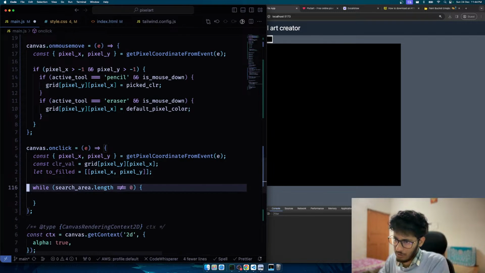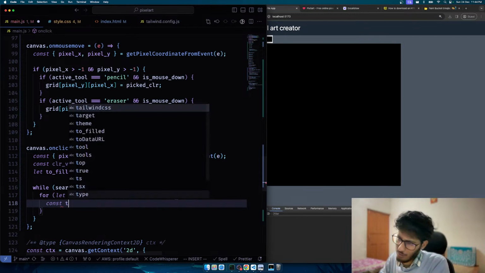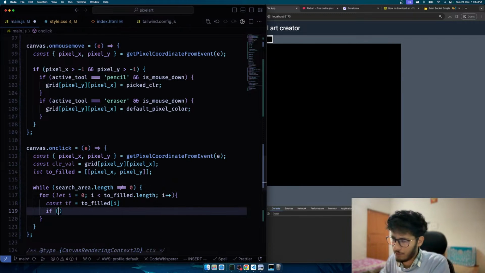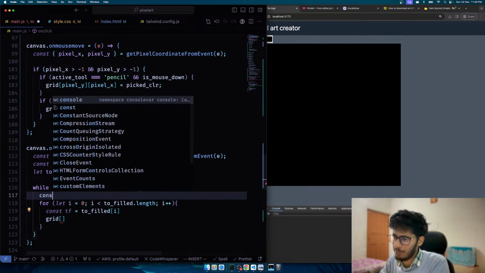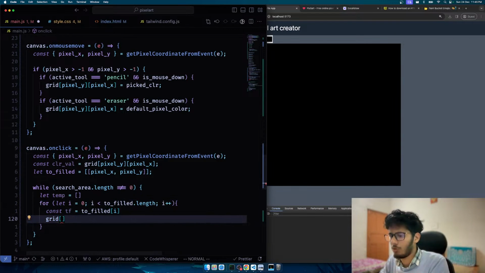This shouldn't be like this. Let's write a for loop. For let i is equal to 0, i less than to filled dot length, and i plus plus. Okay, to be filled, so let's go to filled at i. Grid at, and let's create a temporary to filled, and then we'll assign this to the new to filled, right?